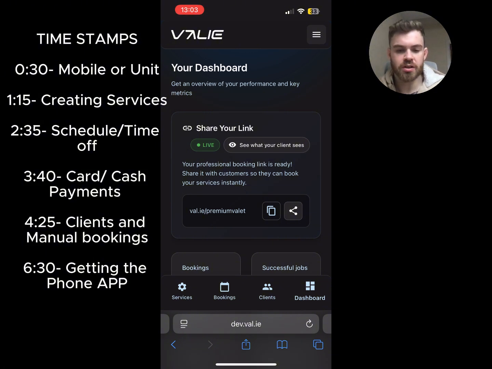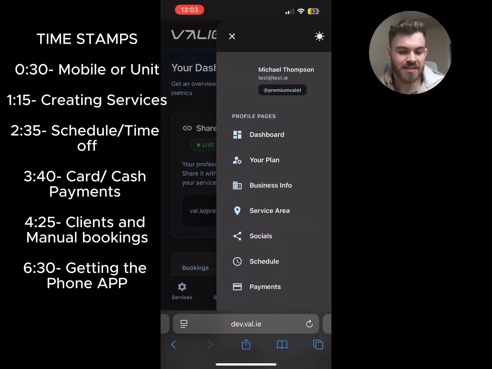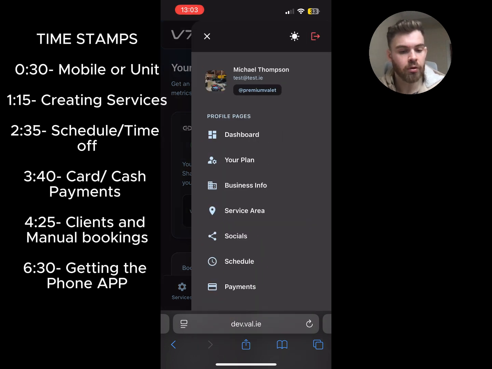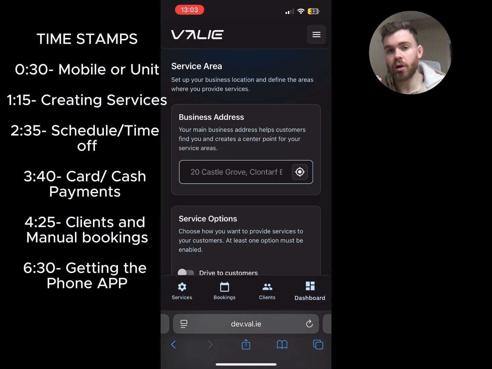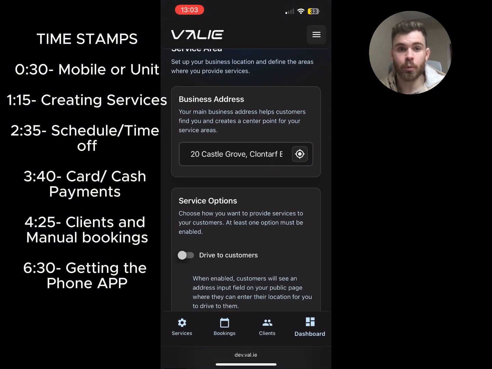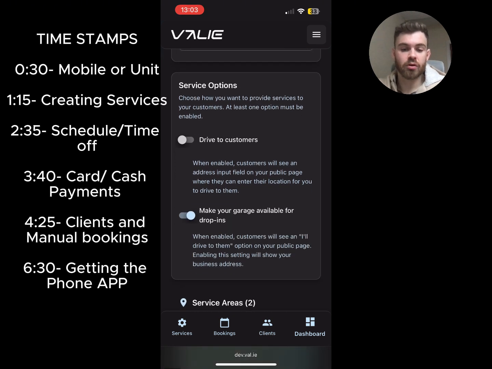What we're going to do first is we're going to set if we're a mobile or unit-based detailer. Now, we can also be both, and what we do is we go into service area. So when we go into service area, what we put our business address as is going to be our center point for unit-based detailers, and then again, it will automatically make that as your center point for mobile detailers. Now, if you're mobile, you click drive to customers on, and you make garage drop-ins not available.